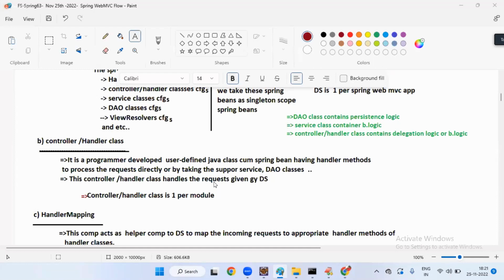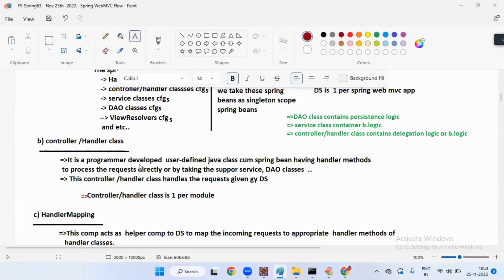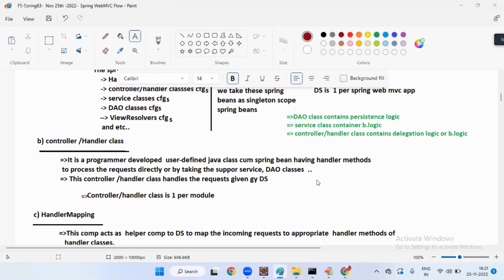One per module. If the project is having 20 modules, how many controller classes will be there? 20. Got it, my dear. 20 classes will be there, no doubt in that. So the dispatcher servlet is trapping all the requests coming to all the modules.